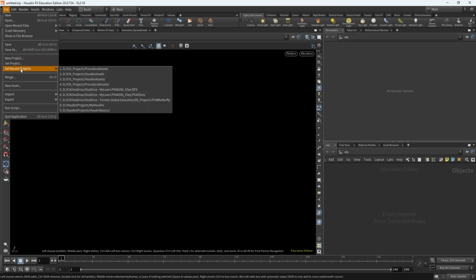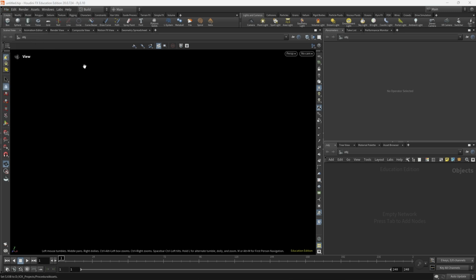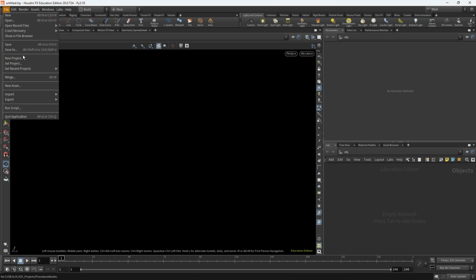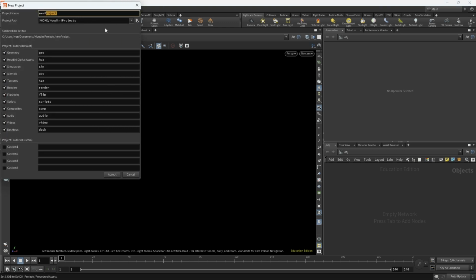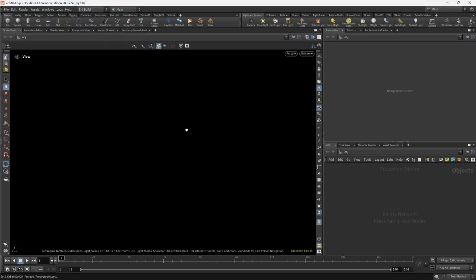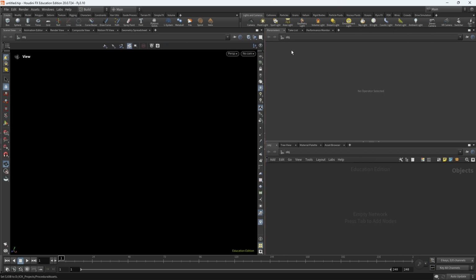For me, I already have an existing project, which is this procedural assets that I'm working on. So I'll just set that project. But if you haven't created the project, as I mentioned, create a new one. When you create a new project, you specify the location first, and then it automatically creates your subdirectories there. Now, we're talking about curves and again, how to create curves.